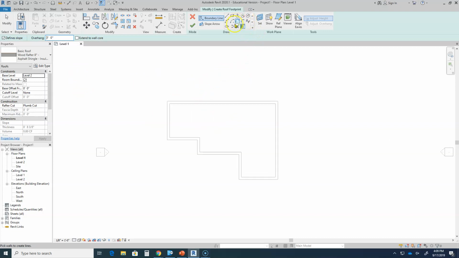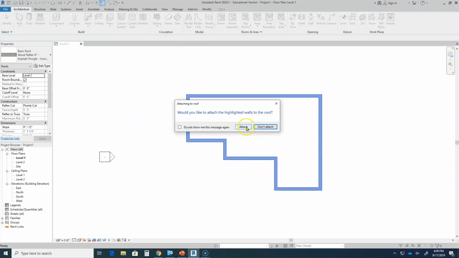And the tool that I'm using by default is called Pick Walls. Right there, you see it's lit up. That lets me pick the wall, and it places that 1 foot overhang right there at that dashed line that you see on the screen. So I click, and I'm just placing my roof all the way around. There is a slope on every side, so this is going to be a full hip roof. Okay, now once I place all of that all around, click on the check mark. It asks me here, would you like to attach the highlighted walls to the roof? And yes, I would.